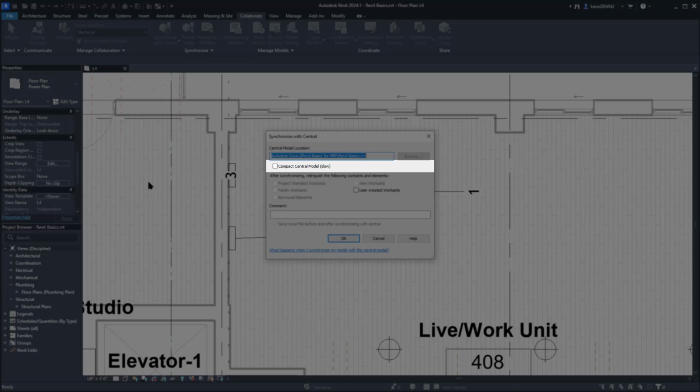This checkbox to compact the central model works similar to when you put something into a zip file. It compresses the file down so it takes up less space in storage, which can also speed up accessing and syncing to the central model. As it indicates here, though, the actual process of compacting will make the sync take longer, so it's not recommended that you do this every time.